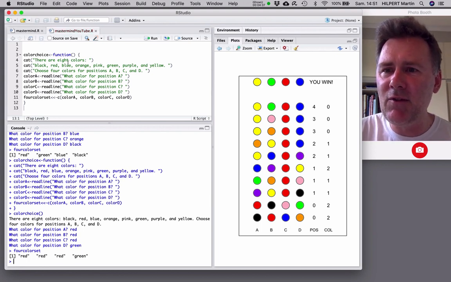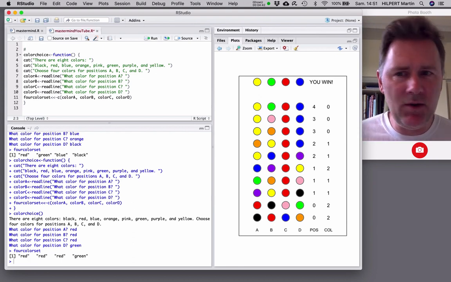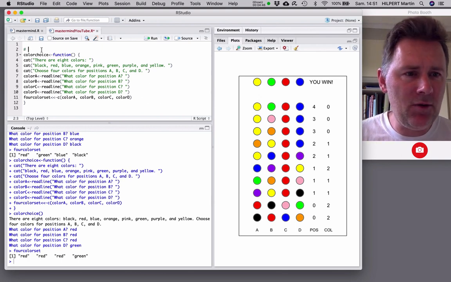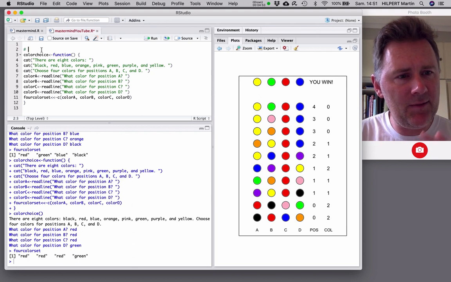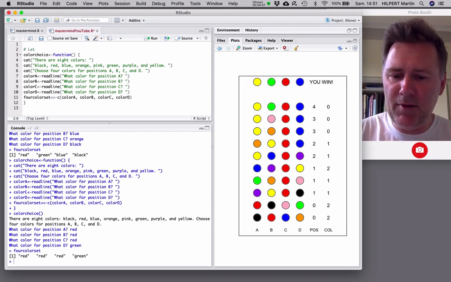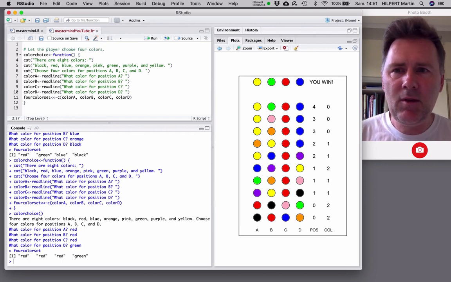Let's just save so we have that. It's always a good idea to annotate your code a little bit. So with the hashtag or pound sign or whatever you like to call it, William, I don't know. We can add descriptions that are not read as proper code. So we can write something like, let the player choose four colors. Okay, excellent. This part is done. Let's move on to the next one.